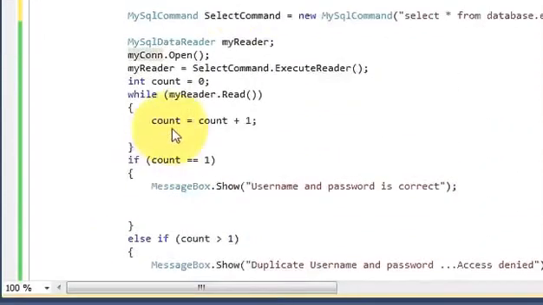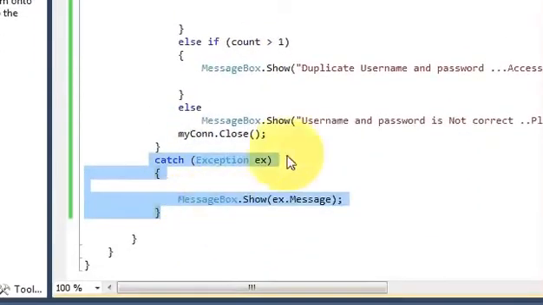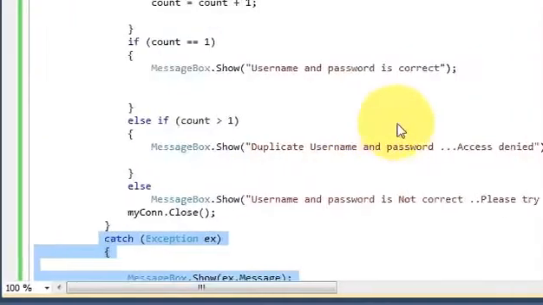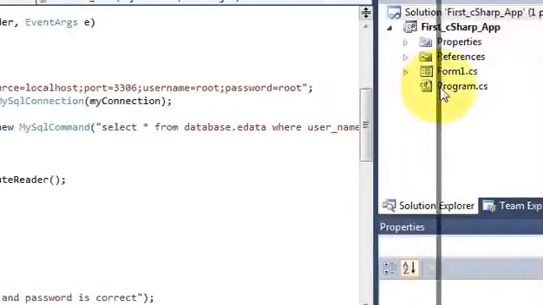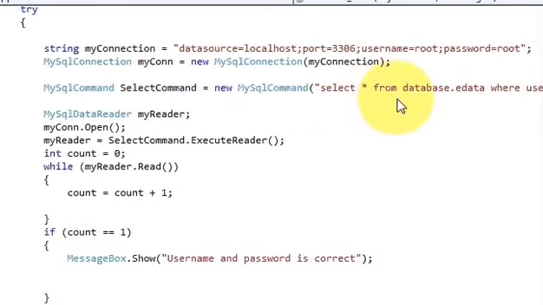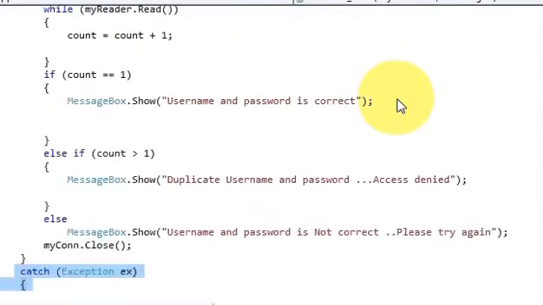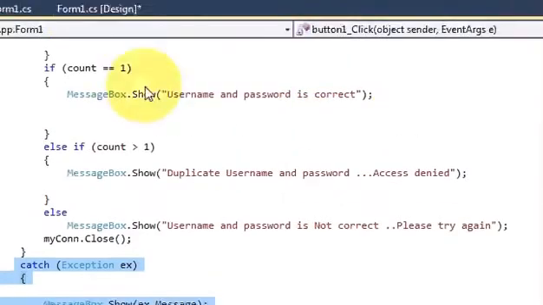mycon is this connection variable name, and this catch block I have explained earlier also. Okay, so I think you have copied this code, and in case you haven't, just copy this. I will try to focus on the code as much as I can. So write this, and in the next section this. So copy the code if you want, and then we will run the code.